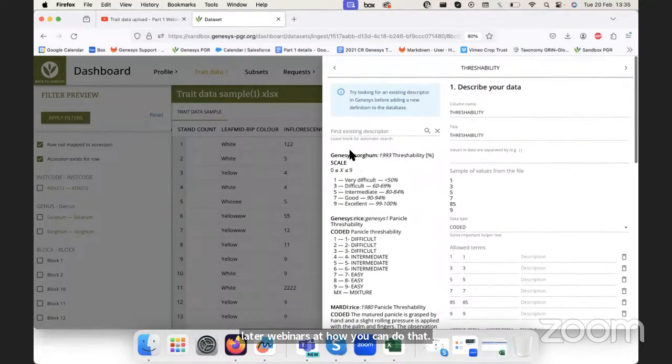But you see here that this could be a good match because it is the crop sorghum, it is scale, which I know from my Excel that my data here is a scale. And the labels follow here the samples from my file. So these are all the allowed values in the existing descriptor. And these are all the values from my Excel, a sample from my file.